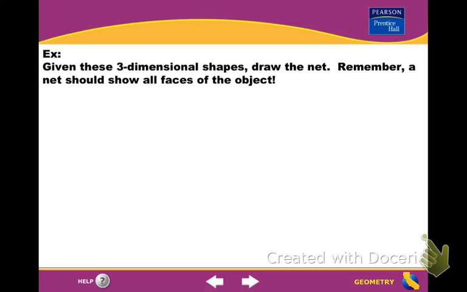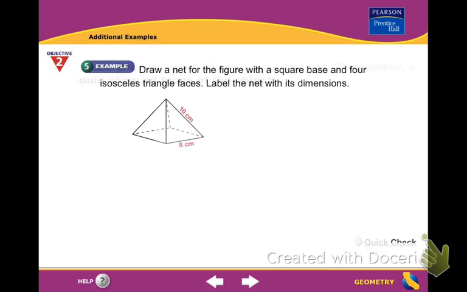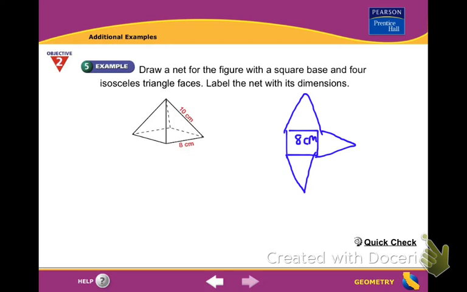Remember, when I give you a three-dimensional shape to draw, the net should show all the faces of the object. So, like when I'm drawing this guy, the base is a square, and so I always start off drawing my base. There's my square. I know that it's 8 centimeters on each of those sides, and then I have triangles forming each of the sides, and I know those are all 10 centimeters.